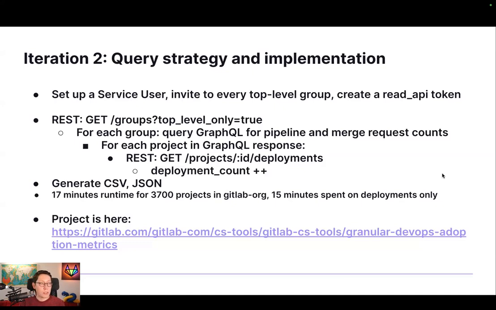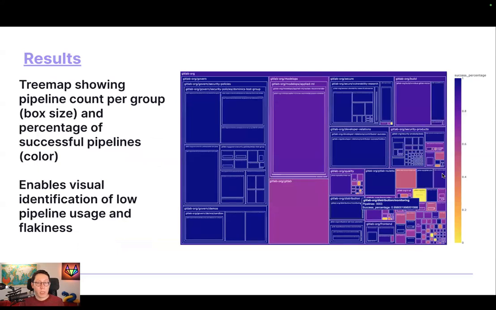As for the results, they look pretty nice, right? We can build tree maps that show us the pipeline count per group. That is the box size, right? Here's the GitLab project. And we can also visualize the percentage of successful pipelines using the color. So just visually, from a very high level, we can identify low pipeline usage and potentially also flakiness with very low success percentages.